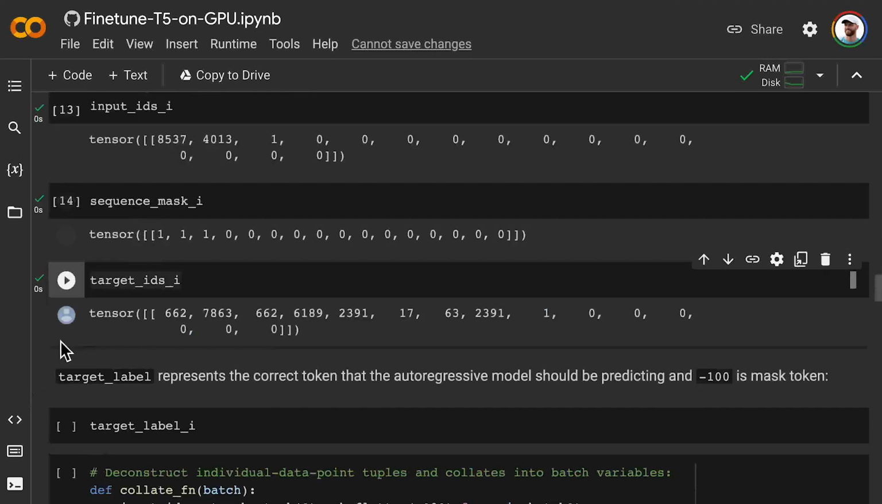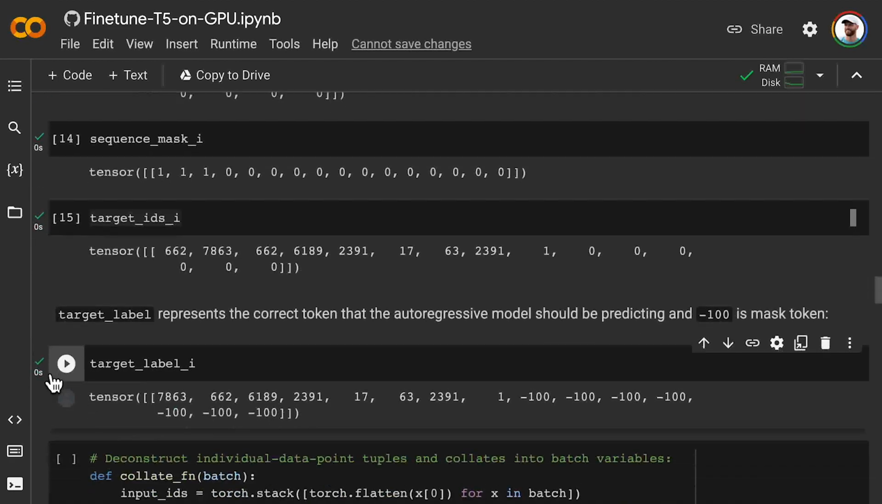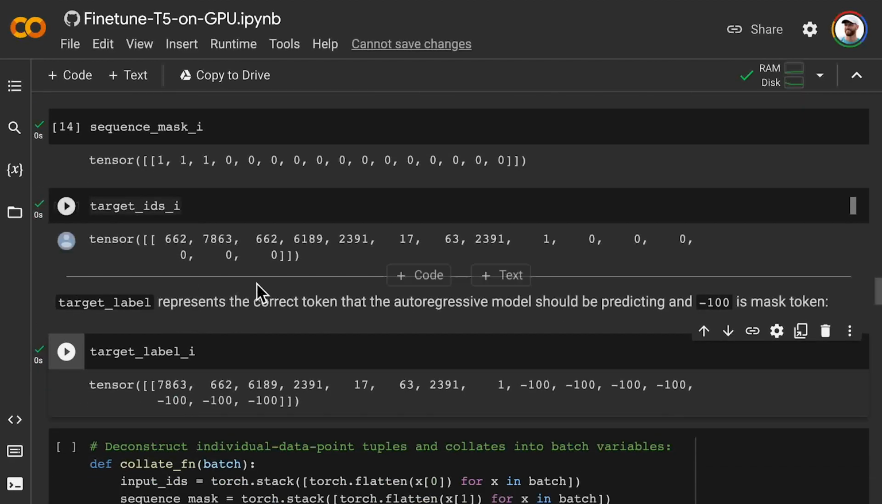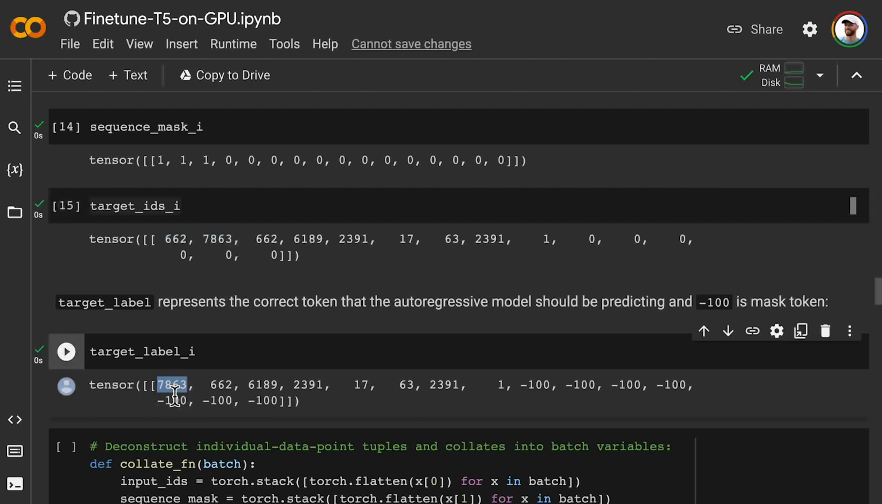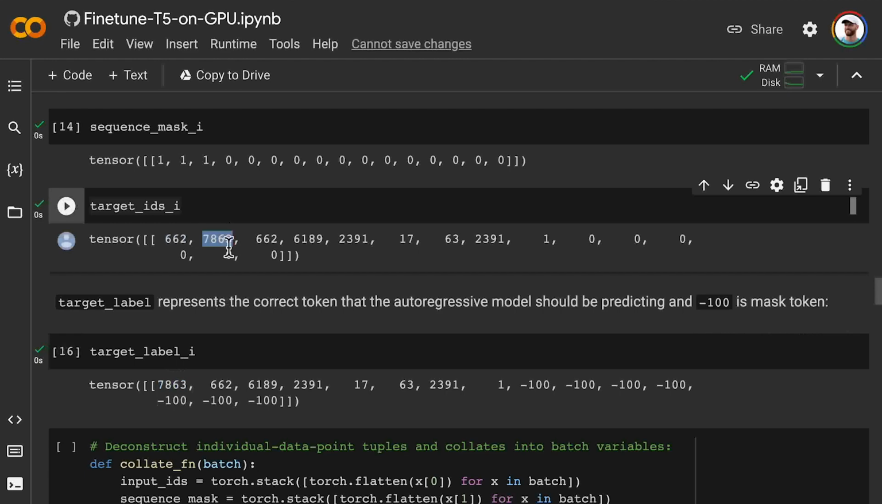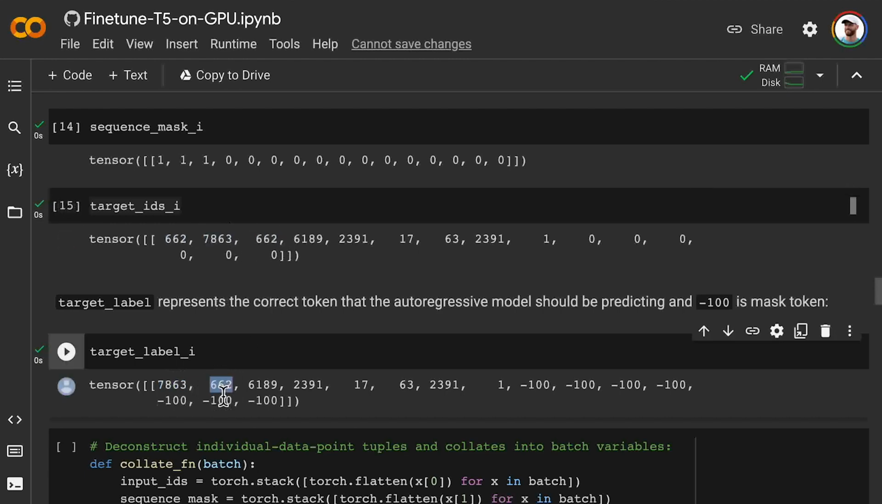The idea of attention sequencing doesn't matter for the outputs. That's just for encoding. It's not for decoding. So there isn't the equivalent here. But we do have this additional label. This is an autoregressive model. What it's trying to learn is what the ideal next token is. So when you're in this position, what's the ideal next token? It's this, 7863. Once you're in this position, what's the ideal next token? It's 662. So it's here, right?